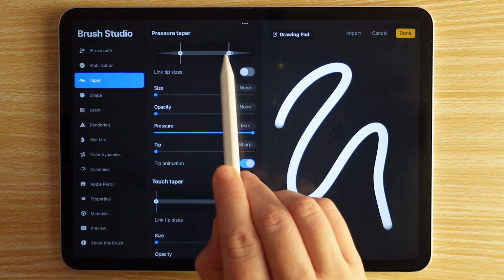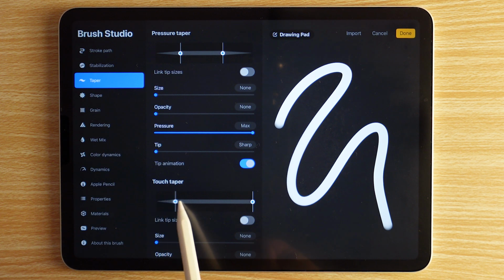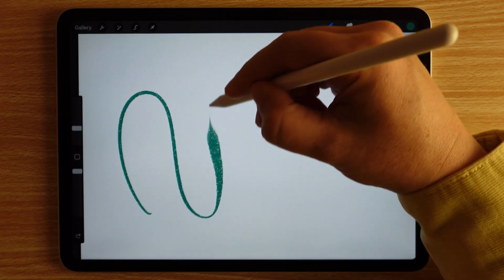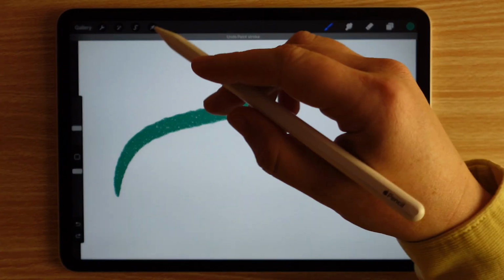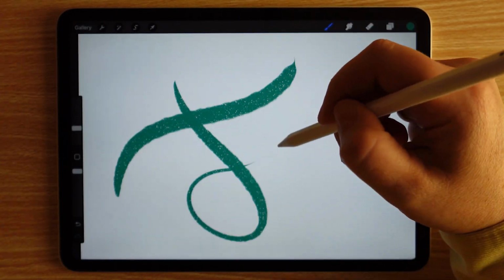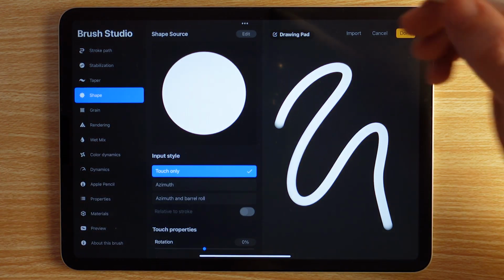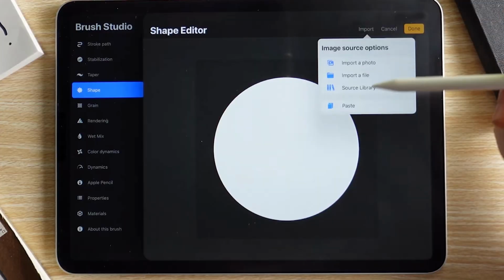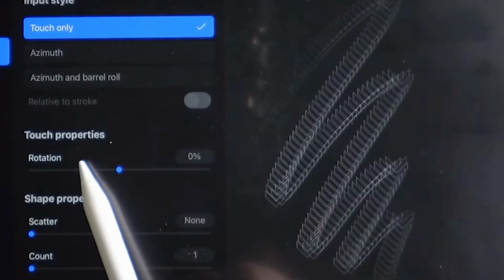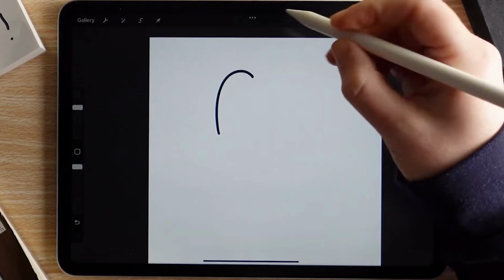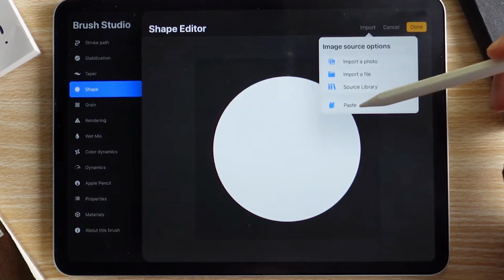Taper shapes the beginning and end of your strokes. Increasing taper gives you those sharp, elegant points like a real brush or a pen lifting off the paper. It gives that calligraphy look. Shape determines the actual shape of the brush tip, kind of like a stamp that repeats along your stroke. You can import your own shapes too. You can even draw your own shapes and make a brush out of that.